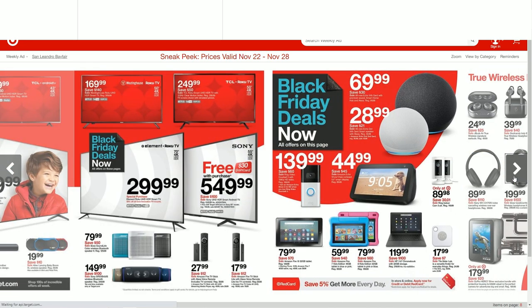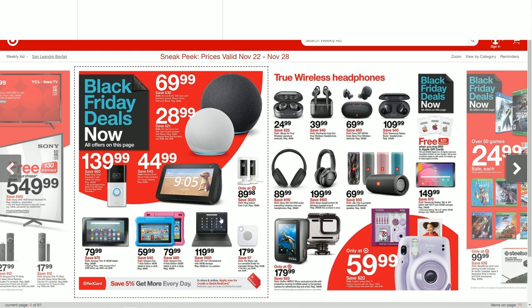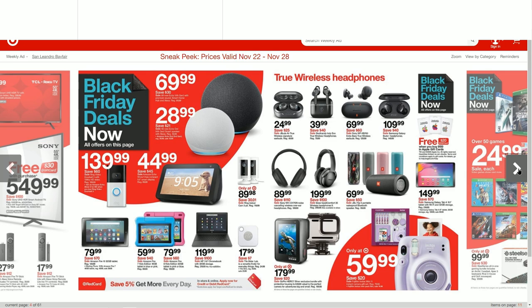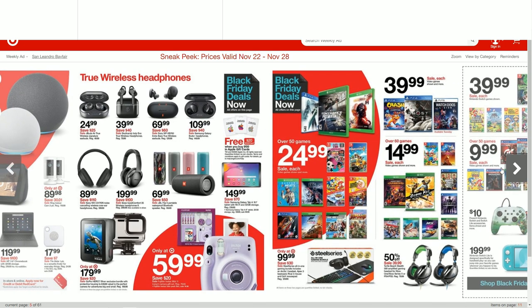So there you go. Those are my top picks for Black Friday. Obviously, the Amazon devices will also be on sale. If you're into wireless earbuds, now's a good time. There's some good game deals as well.